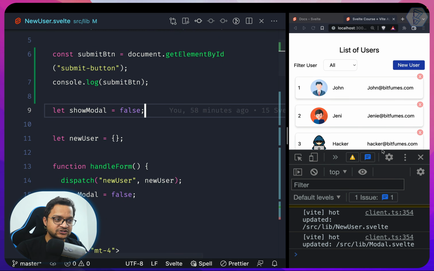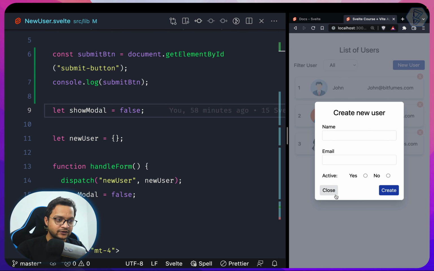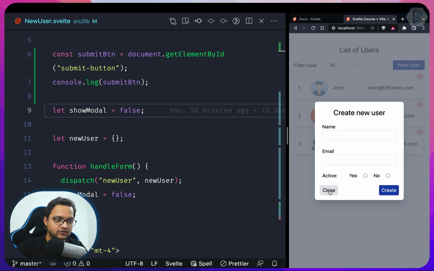So we can change it by having new user, see, like this. So if I close it, that's working absolutely fine. It's similar to that, but we have some error. You can see we are getting undefined when we click on close.